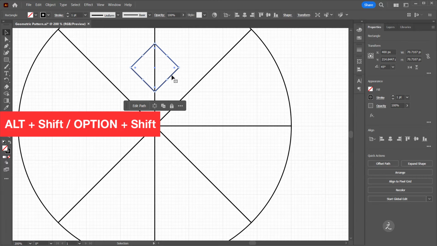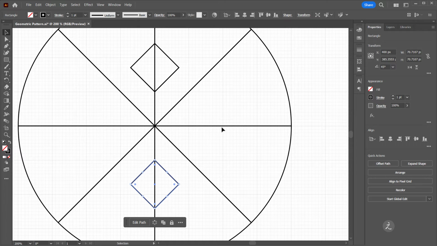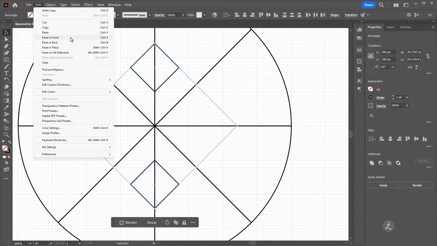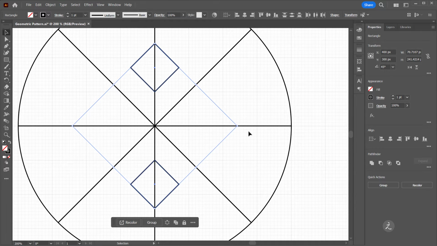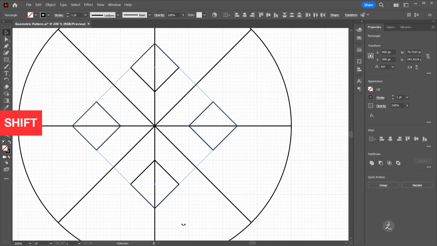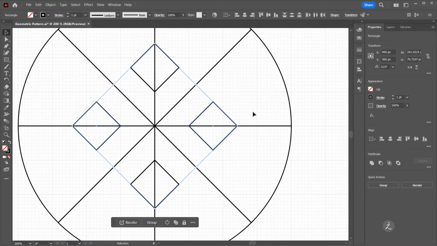I'm going to duplicate this using the keyboard shortcut and position it right here. So I will select this too using the Shift key. I need to create a duplicate. So under the Edit menu, I'll copy this and paste it in front. Again, I'm going to hover over here till I get the rotation indicator, start rotating and press the Shift key on the keyboard to constrain the movement.